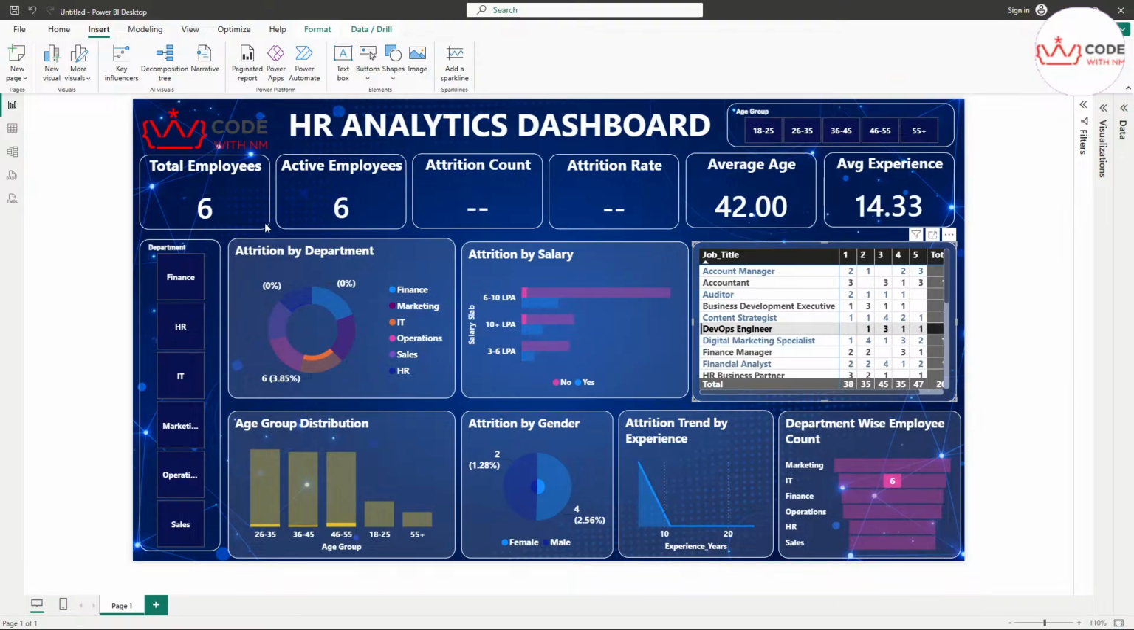DevOps engineer. Okay, we have a total of 6 DevOps engineers and they are active. This is the age group and they belong to IT. They have more than 14 years of experience. This is how you can create your dashboard and play around with it. And it's fun to spend so much time and effort behind this type of stuff. In this way you understand data very well, not just as a data analyst, but as a normal human being. In this way, you understand the data much more easily.